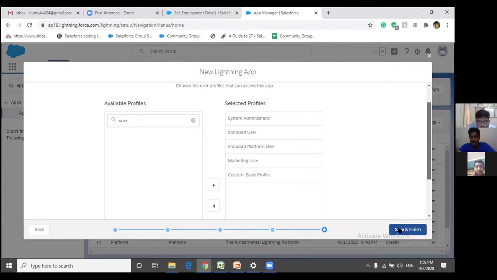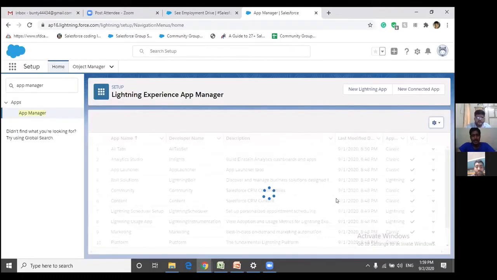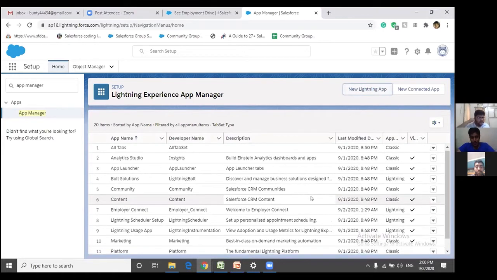So let's click save and finish. Done, guys. My application is finished. Within 5 minutes, I have built an application. So how? We'll have a look into it.